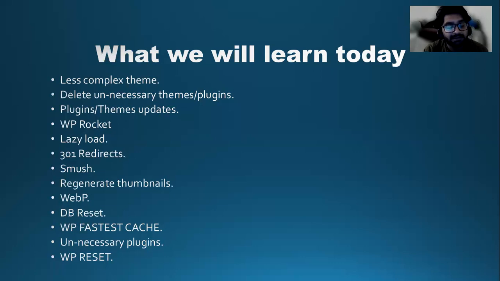Then we will see some detail about caching, what a cache is and how we get rid of caching. We'll also delete some unnecessary plugins.